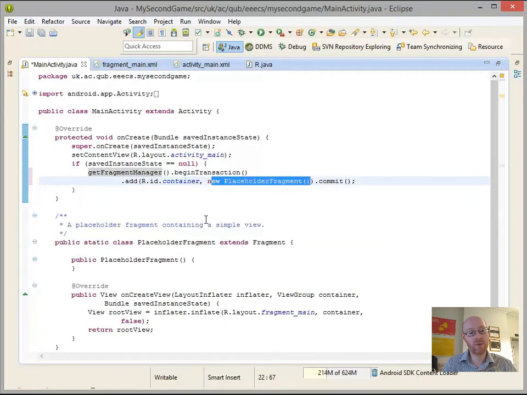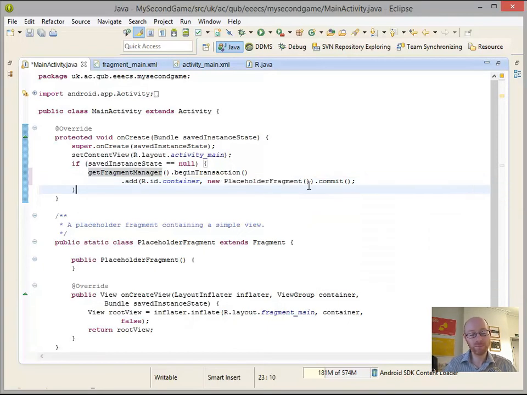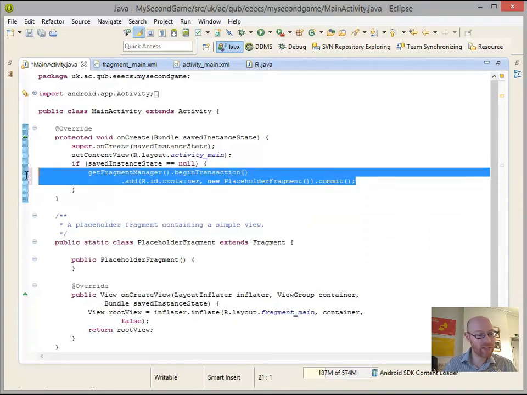In this case it's called a placeholder fragment, called the type of fragment it is. That defines the transaction, and we then commit that transaction. We say, okay, we've set up all of the things we want to do. Fragment Manager, off you go. Can you do that, please? So it's quite compactly represented.